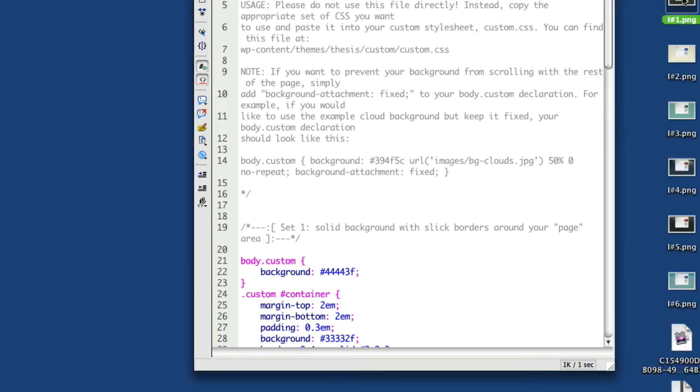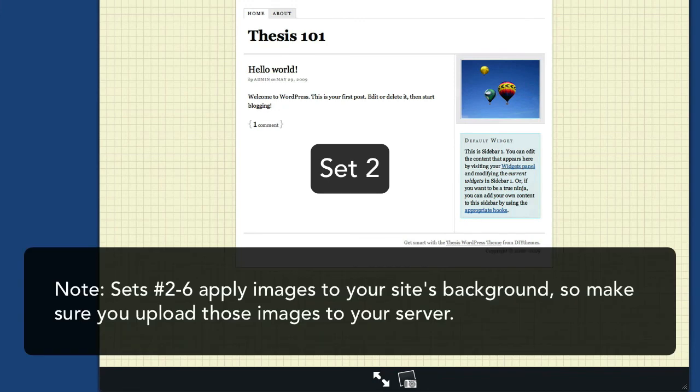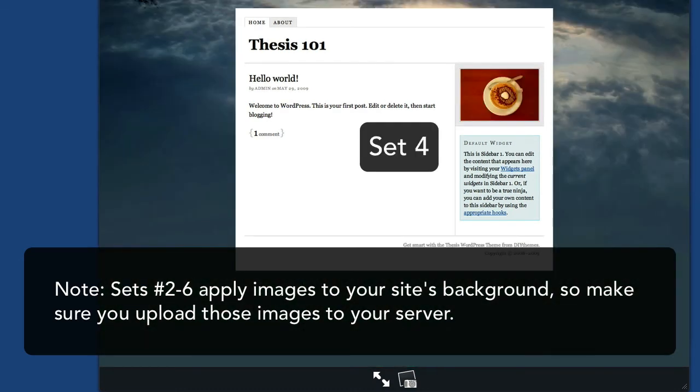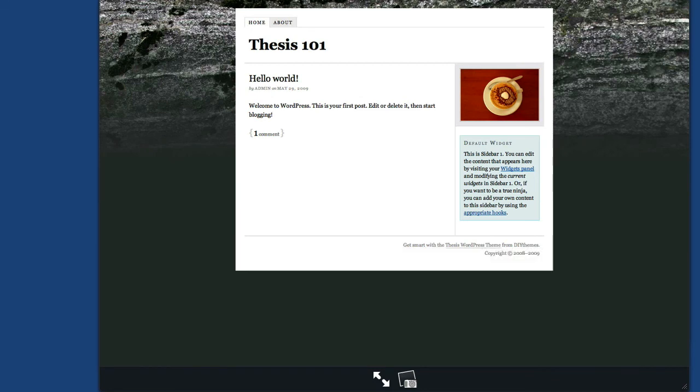Here I have the first image, which is set 1. This is the second set, the third set, the fourth, the fifth, and the sixth.